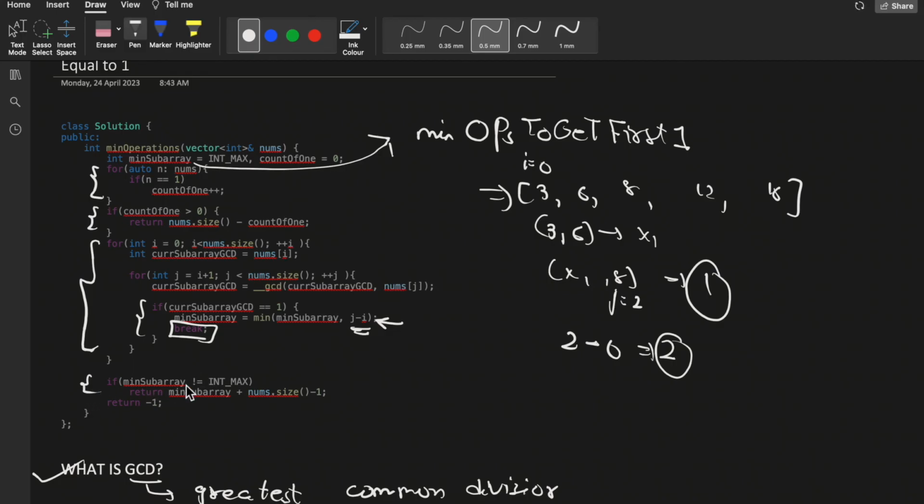So if the minimum sub-array is not equal to int max, that means we found at least one 1 by taking the GCD, and then the answer is this minimum sub-array plus the size of nums minus 1. This is the remaining elements, and this is the minimum operations to get the first 1. Okay, clear? So that's how we arrived at our answer.